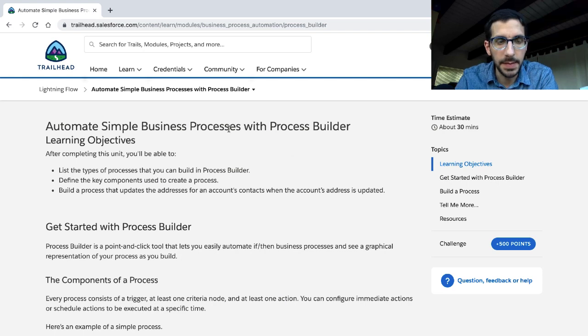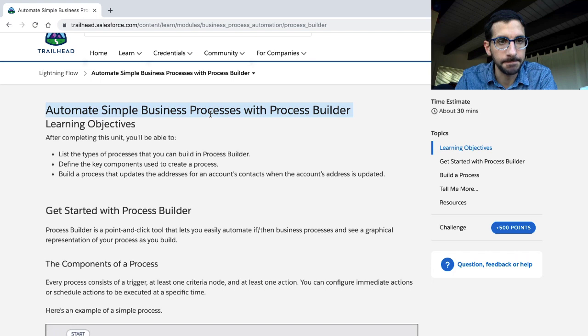This unit is Automate Simple Business Processes with Process Builder. This is the second unit on the Lightning Flow module, which is on the Admin Intermediate Trail. My name is Jeff Alhadeff. You're welcome to join me as I work my way through this unit.